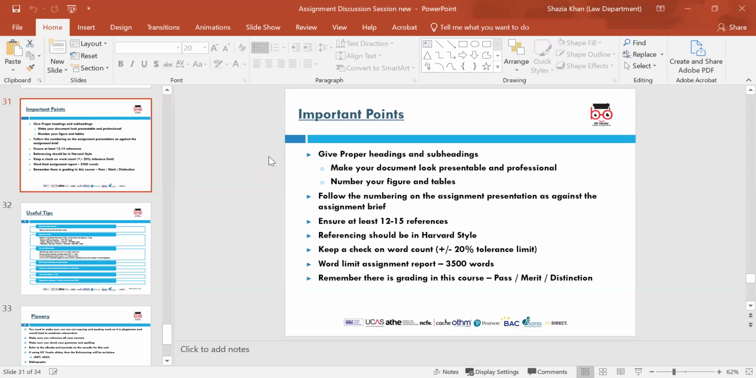Number your figures and tables, and reference them. Follow the numbering on the assignment presentation as against the assignment brief. So what is expected, like AC 1.1, what is expected of you? Make sure you are referring to that, AC 1.2, each of the tasks. Ensure at least 12 to 15 references. Referencing should be in Harvard style, which is the referencing that is used at UK universities, and most institutions use that.